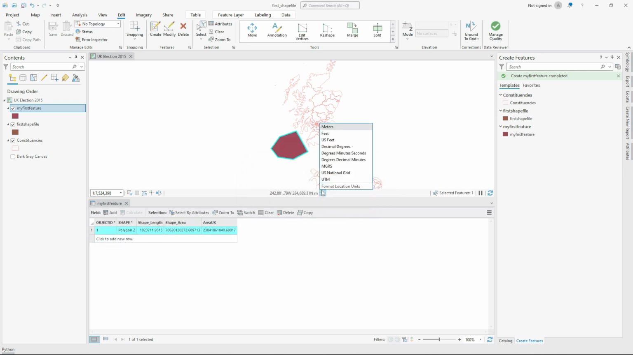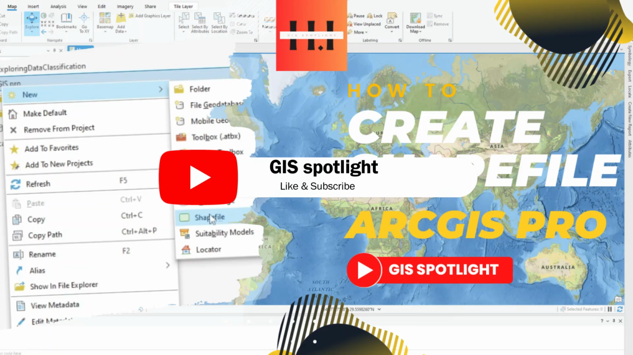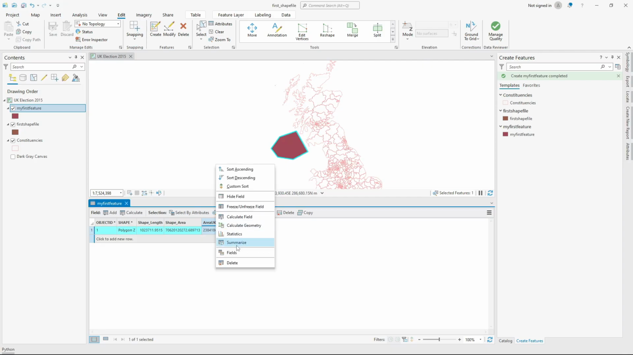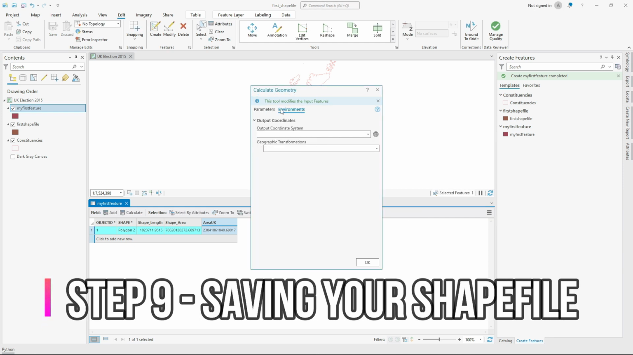Great job! You've successfully created a shapefile. Step 9. Saving your shapefile.